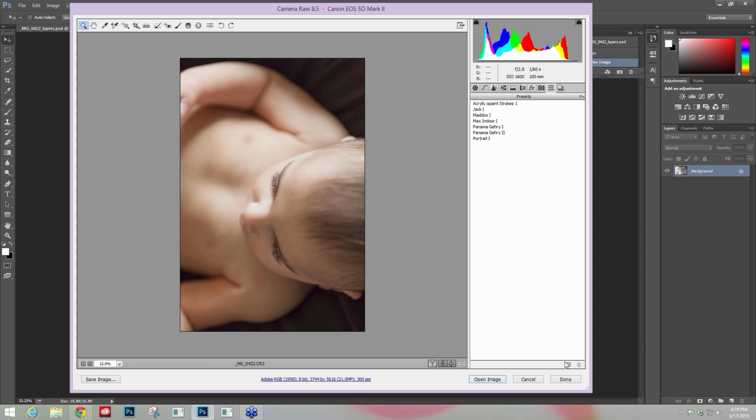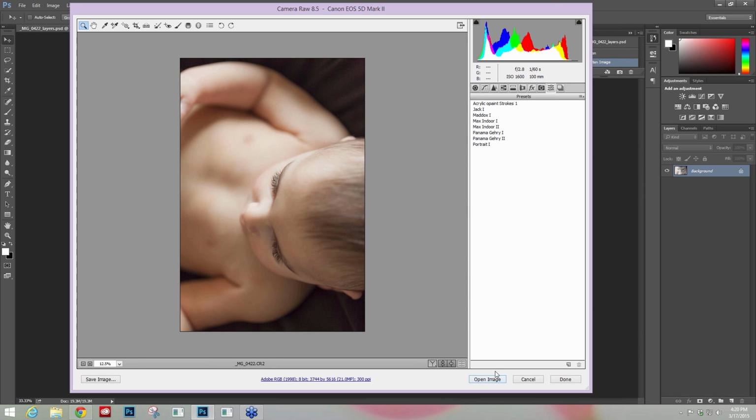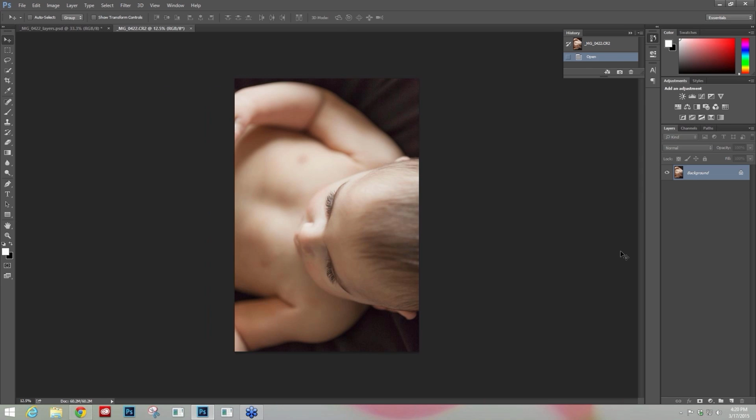So here you can save a preset by coming down and clicking on the icon in the bottom right, and it'll pull up and you can name it whatever. So I'll do this Max Indoor 2, okay, and there we go. Now when you're ready to open your image, you can just open it up, and it's going to pull into Photoshop, and that's where we start the next step.